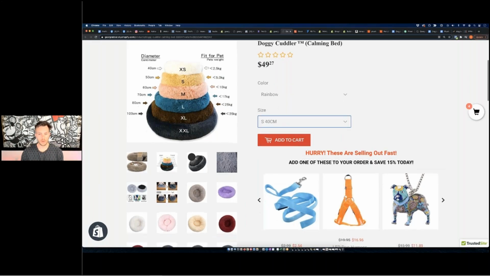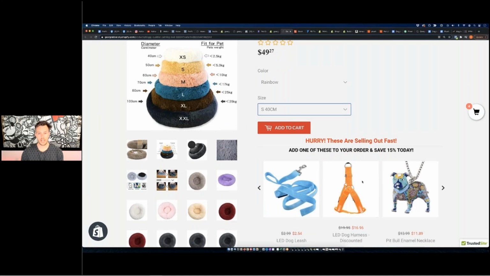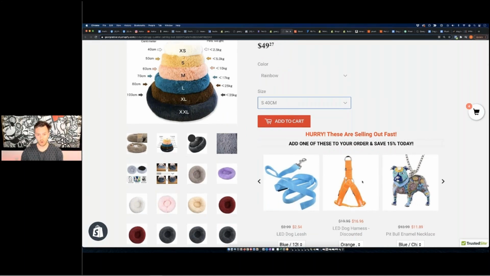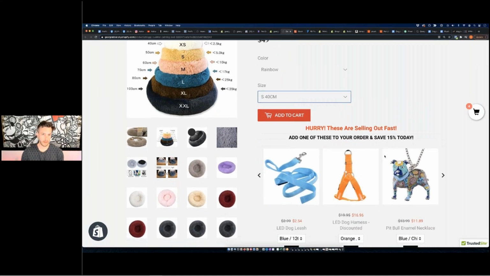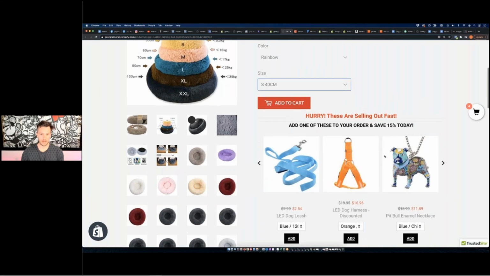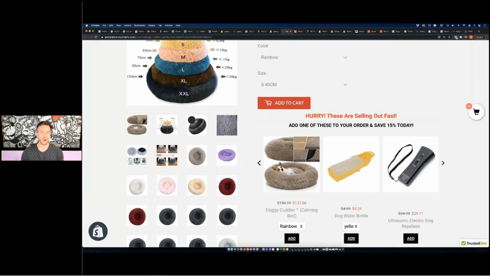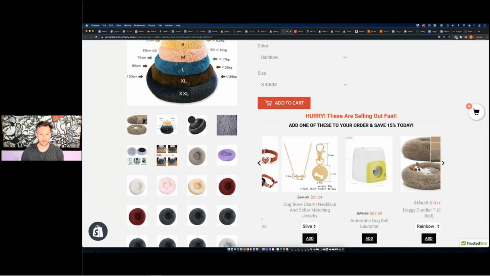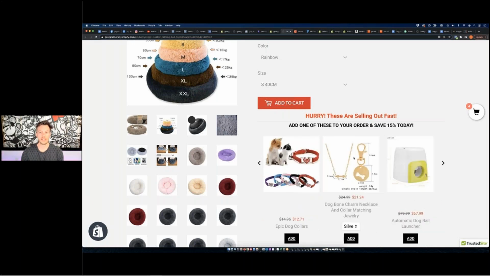Underneath this, we have upsells. I use Optimize Upsell. It's a program that I developed and it made an immense amount of additional money for Shopify stores. It will recognize this as a dog product and start trying to upsell other dog products underneath it. So that's what this is.